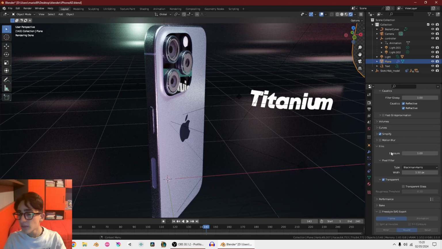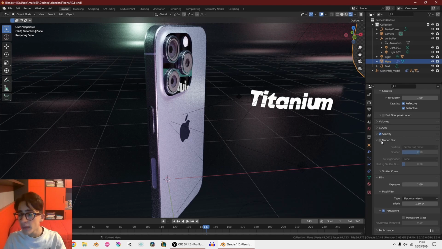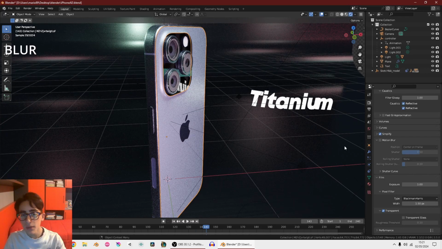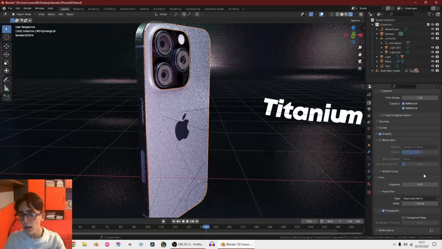And another cool thing is motion blur, which if you turn on when you're going to render, if things like this iPhone are moving very fast, then it will blur them, like with real cameras in real life.